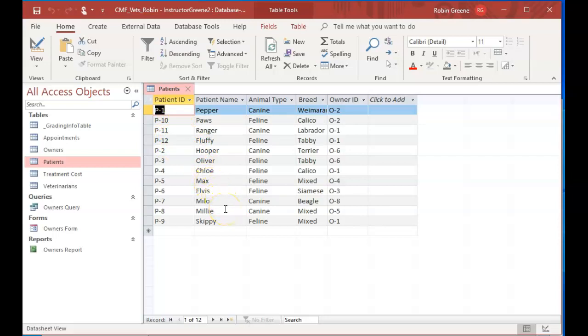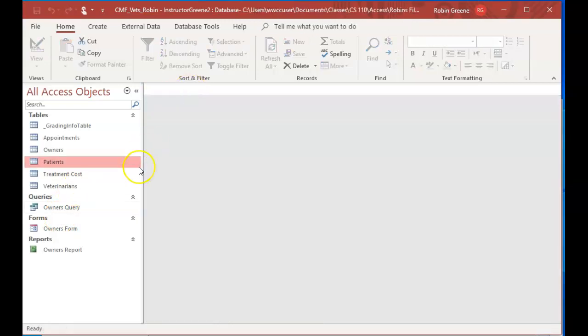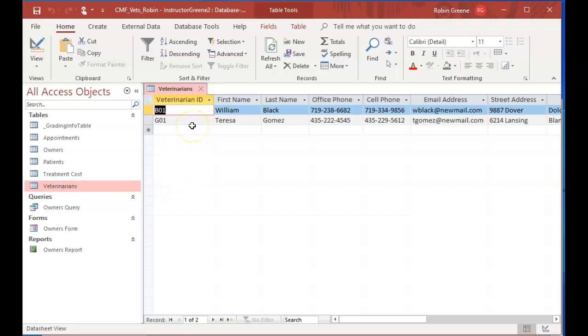And as we go through and we're able to see these, all of them are added and they're ready to go, and then we just have some veterinarians to add. So you can see those fairly good in this video, or you can look in your book. So I'm going to close this one, and I'm going to open up the veterinarians table and add the 2 additional veterinarians.